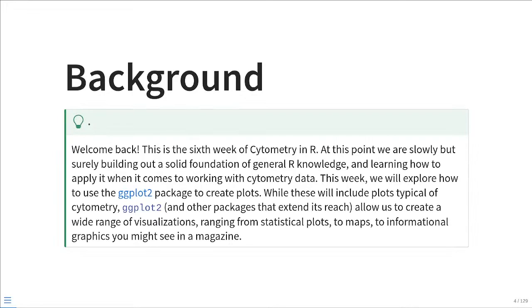Today we're on the sixth week of our Cytometry in R course, and at this point we have slowly but surely built out a pretty solid foundation of general R knowledge, and we've been learning how to apply it to our flow cytometry data. This week we're exploring how to use the ggplot2 package, which allows us to create plots within R.